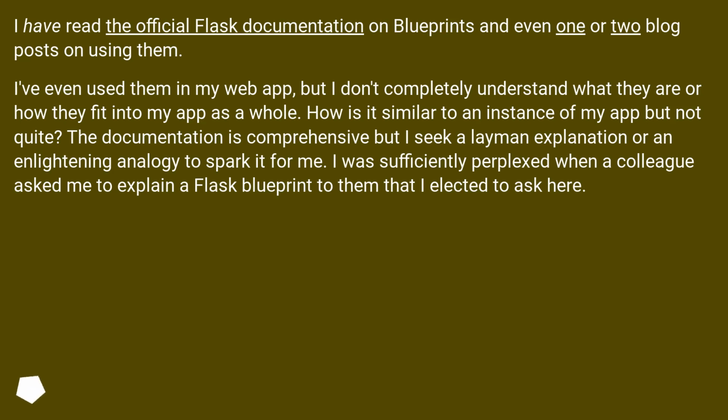I was sufficiently perplexed when a colleague asked me to explain a Flask blueprint to them that I elected to ask here.